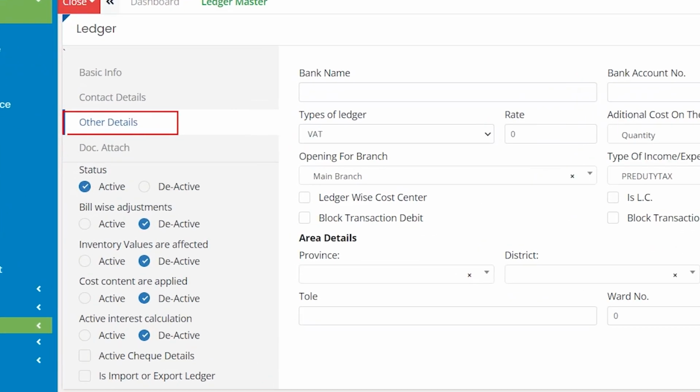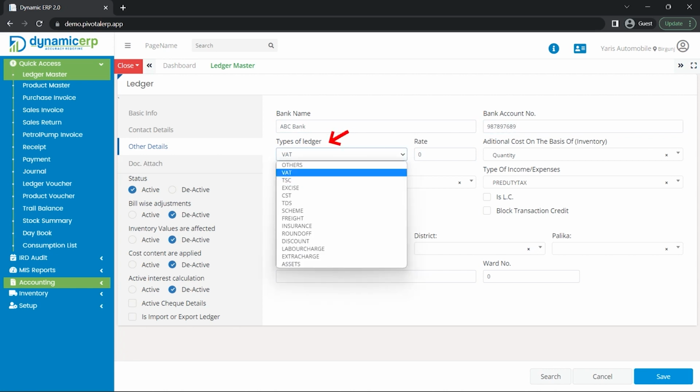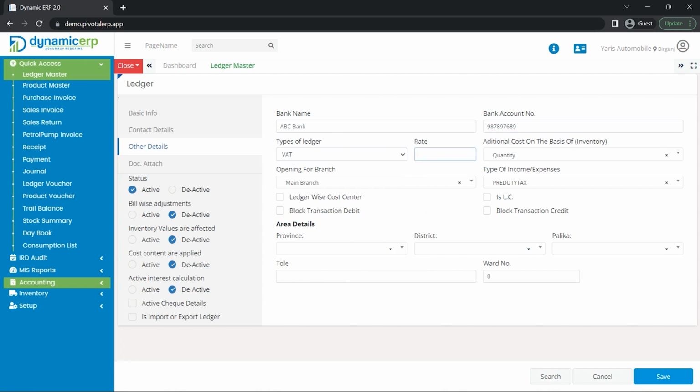Moving on to the next section, we have other details. In this section, we can input the bank details where the transactions need to be done. For example, let me keep ABC Bank. Bank account number needs to be inserted here. Here, we can insert the type of ledger, for example, VAT in this case, and the rate is 13%. Likewise, we can fill in all the other details of additional costs, type of income expense, etc., according to the requirement of the transaction. In this area, we can also register detailed address, province, district, palika, tole, and ward number.